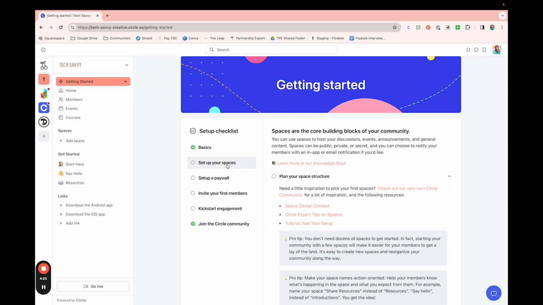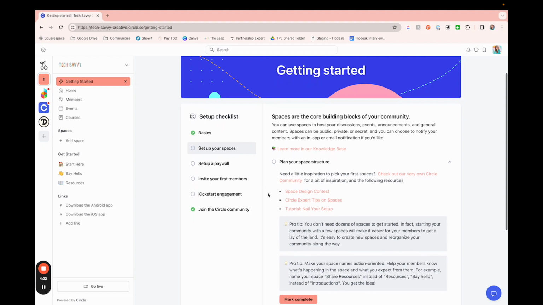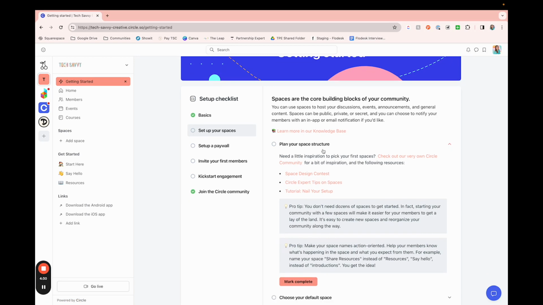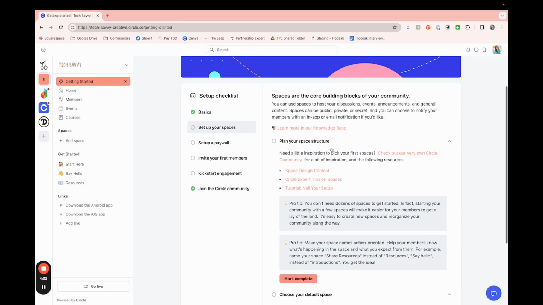Now we're going to come over here to set up your spaces. So spaces are the building blocks of your community according to Circle. So I am going to think about how I want to plan my space structure.